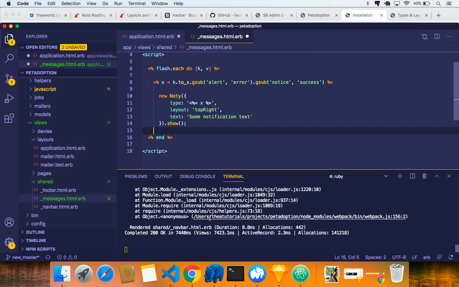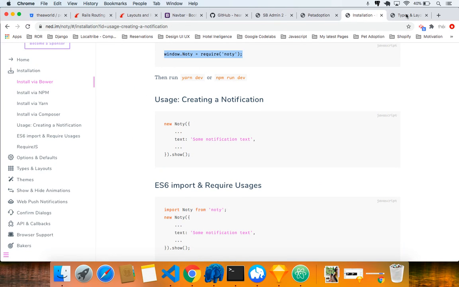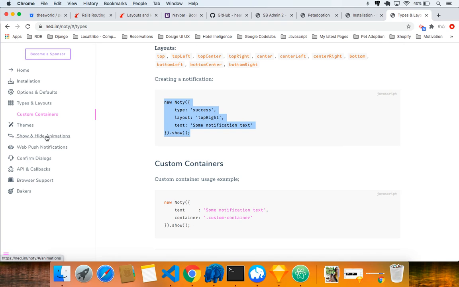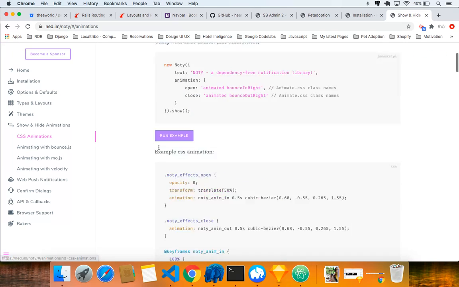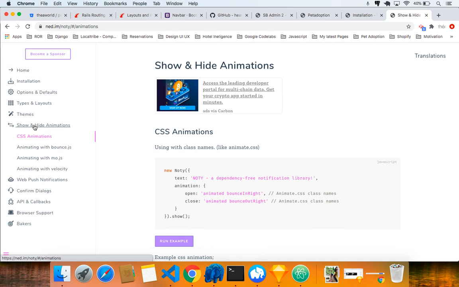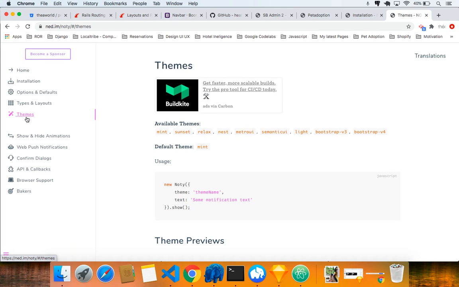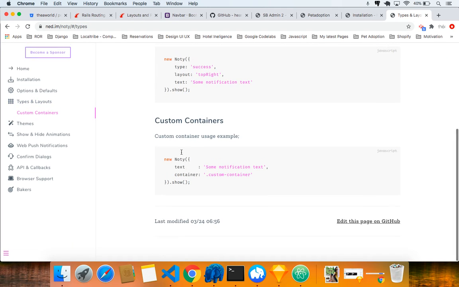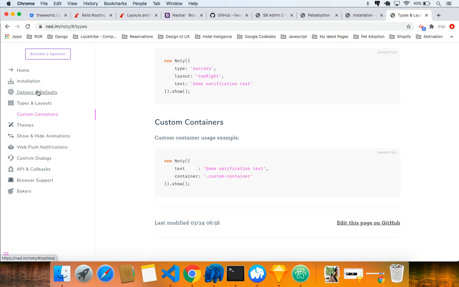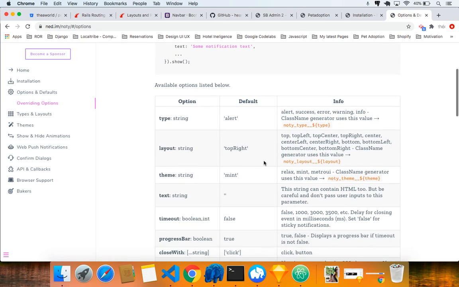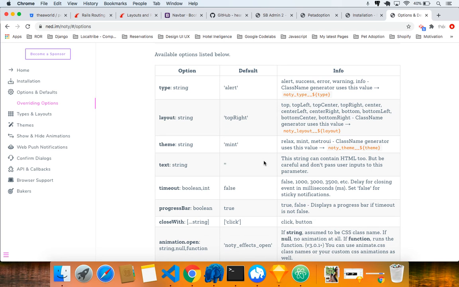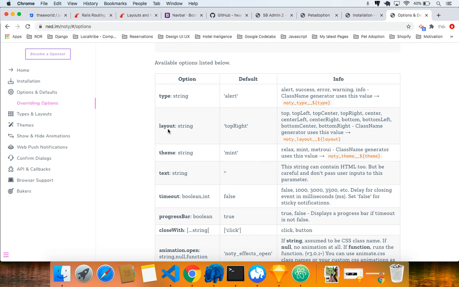And you probably think, where is this coming from? Come back here to types and layouts, and show hide animations, themes, types and layouts. Options and defaults. There, options and defaults. So we can do like, look, top right. That's the layout. You can put it in the top right or the top left or the top center. So wherever you want this, top right means it's going to show right on the top right area.